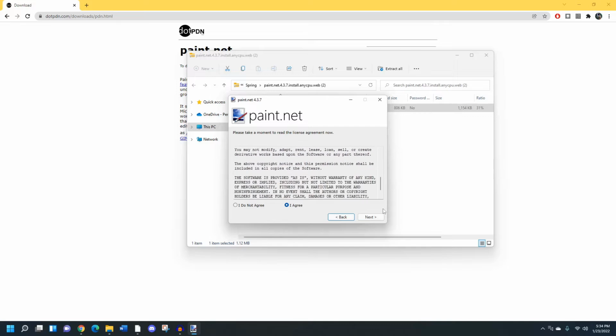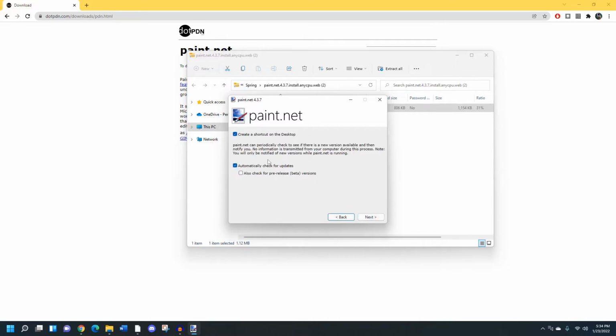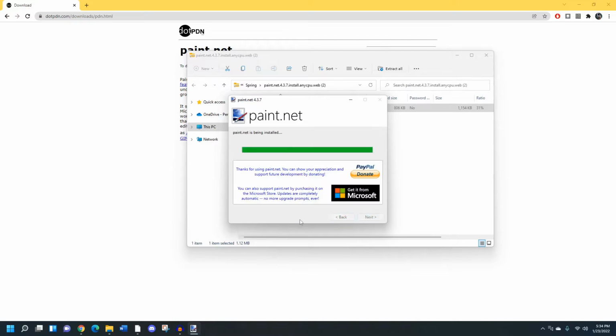First you just have to agree to the terms of service. Then you can check if you want to do updates. Next you choose a spot to save it. And finally you just start the installation. There's really not much to customize here.